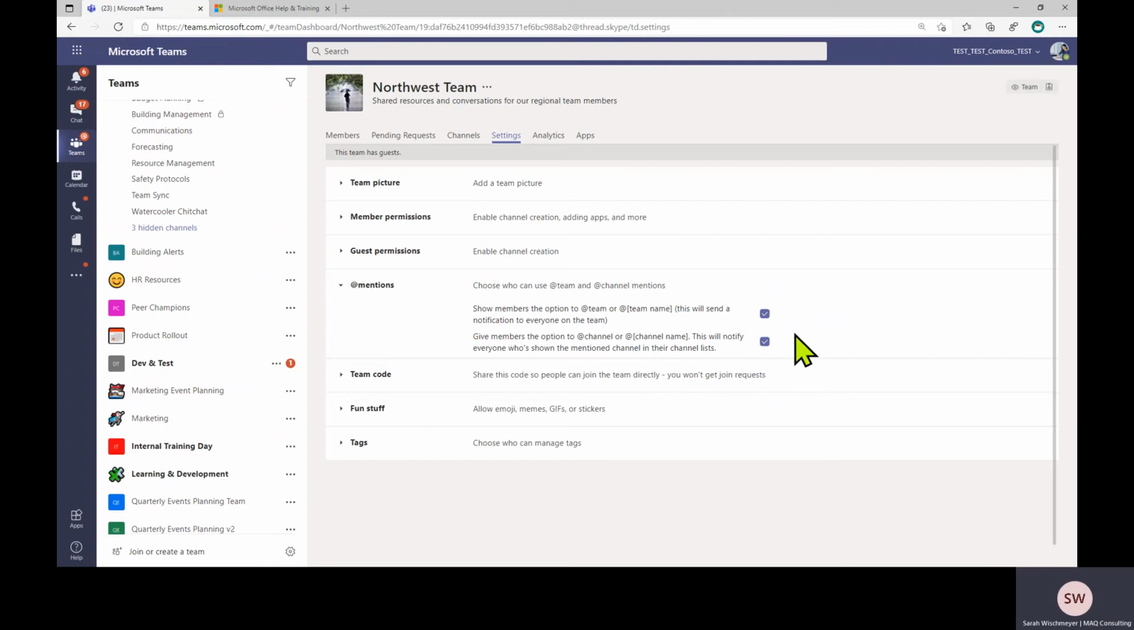But I would recommend doing some training and awareness, saying, hey, here's how we're going to use them, here's our best practice. I find that they're really handy at a channel-based level, and then maybe only the owners are able to send them to the entire team. So you have some choices in there.